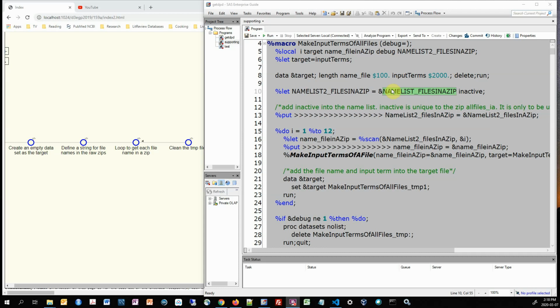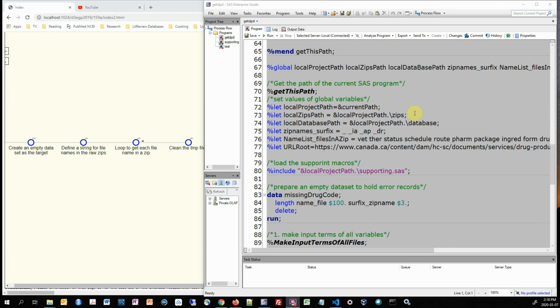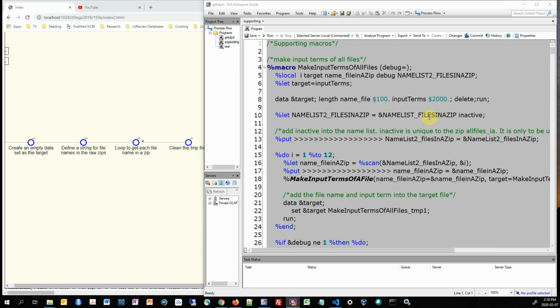Previously in the main program, we've already defined this variable, which is the list of the file names in the zip. To recap, it is here. So basically, these are the names of the files in the zip. Within this macro, we're going to add one more file, which is called inactive. This file is special. It only appears in the inactive zip. This is different. Anyway, we're going to have a new string taking the file list plus this inactive one.